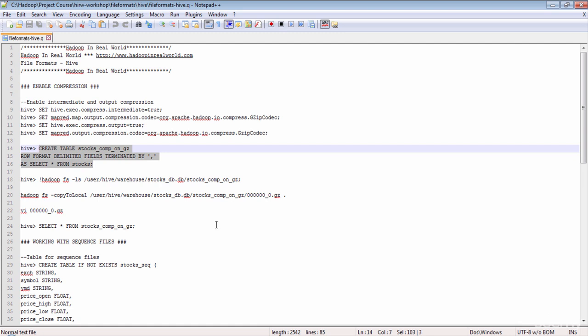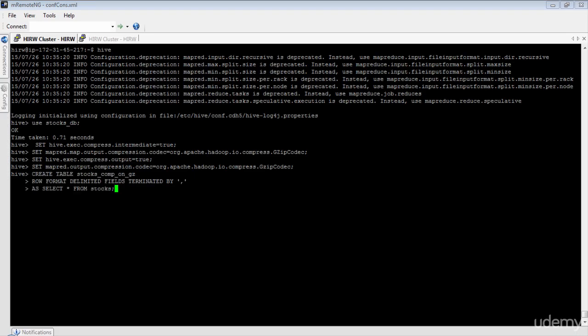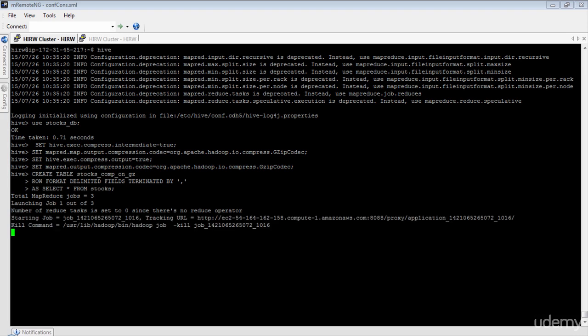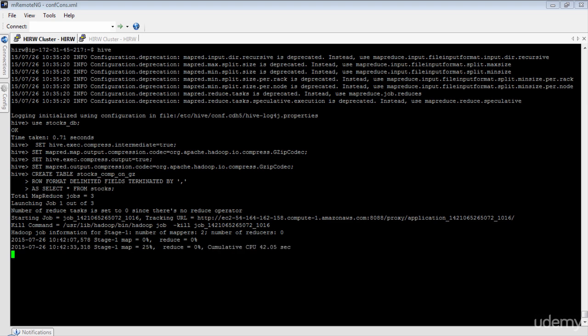Let's now execute this query in our cluster. The create statement will result in a MapReduce job, and since you have enabled the compression at the output level already, the data from the stocks table will be compressed and stored in the stocks_comp_gz table. Let's wait for the execution to complete, and then let's review the output.